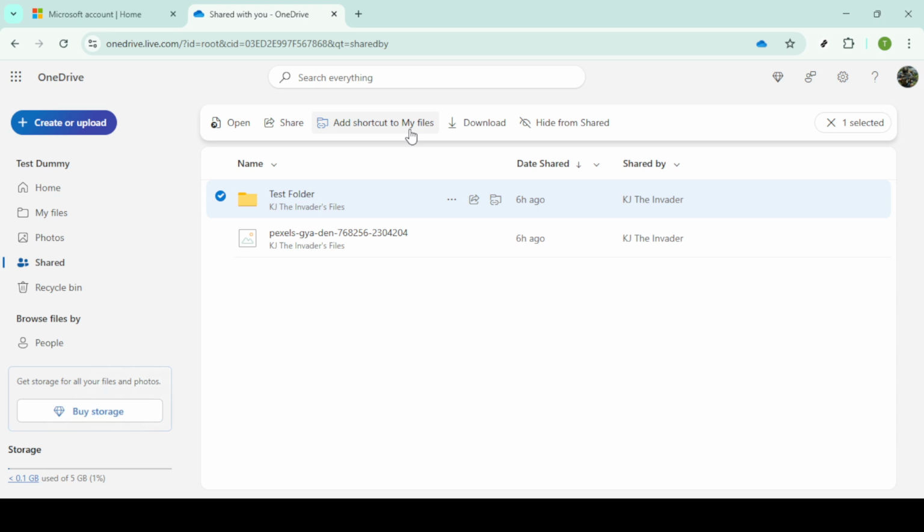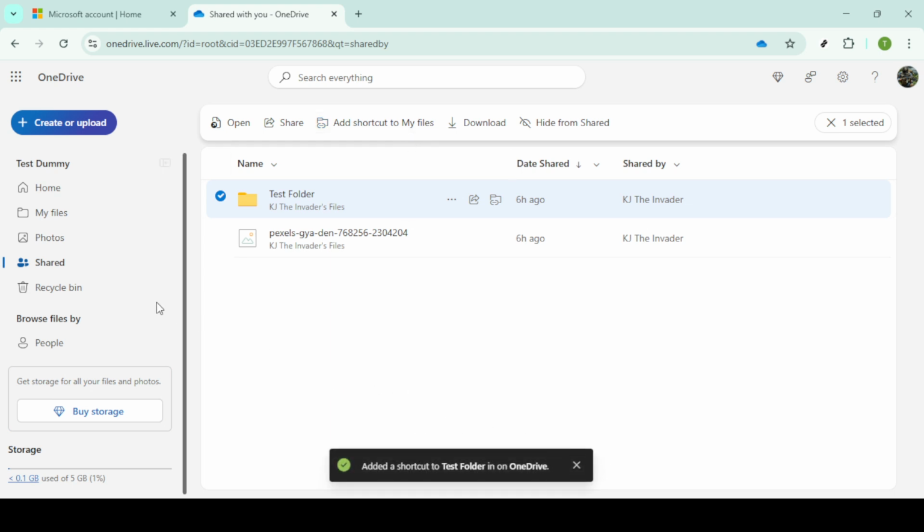Once you've completed these steps, congratulations, you've successfully transferred your files between two OneDrive accounts. This method allows for a seamless and organized way to manage files across personal and professional accounts.